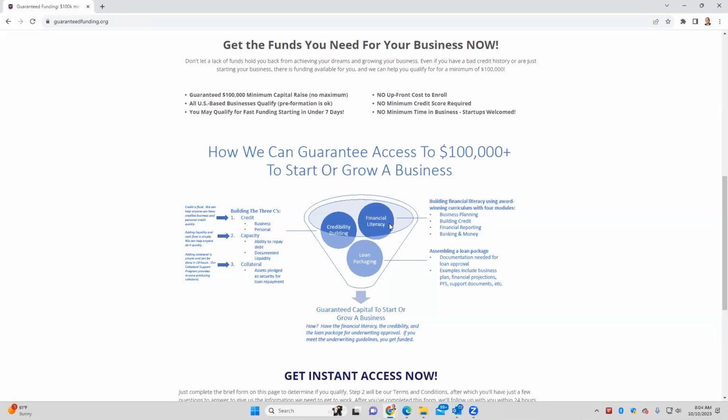So you can see the 3 variables. We're going to build the participants' financial literacy through 4 modules. We're going to help them understand what business planning is. We're going to build a business plan. We're going to help them understand what business credit is, and we're going to help them build their business credit. We help them understand about financial reporting.